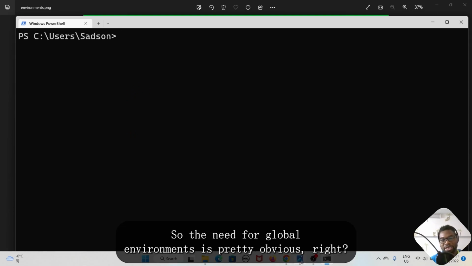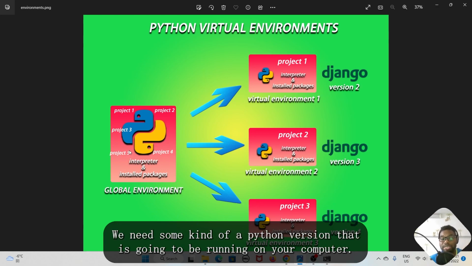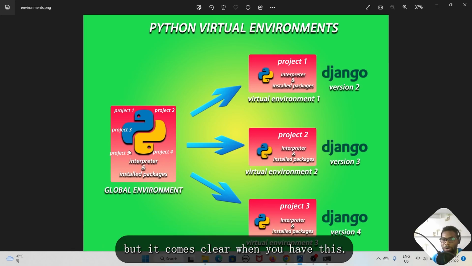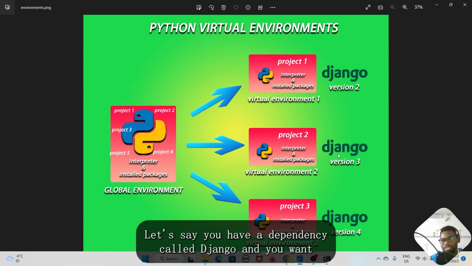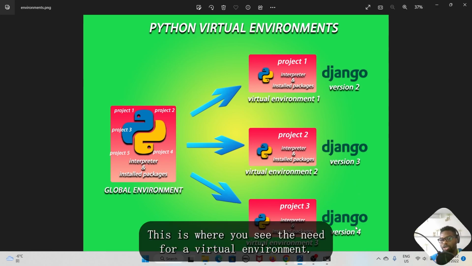Okay, so the need for global environments is pretty obvious, right? We need some kind of a Python version that is going to be running on your computer. However, the need for virtual environments might not be so clear to most people, but it becomes clear when you have this. Let's say you have a dependency called Django, and you want one of your projects to use version 3 and another one to run version 4. This is where you see the need for a virtual environment.